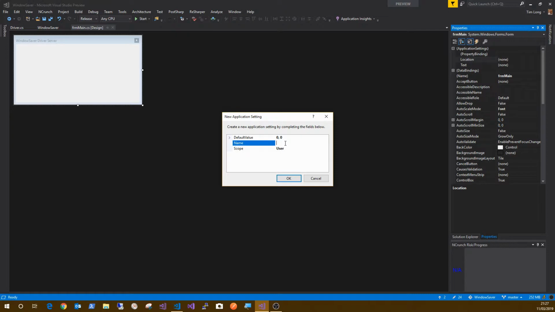Name is, okay, main form window location. Scope is user because I want the user to be able to edit this. The convention here for ASCOM: if in doubt, just leave it set to user. But if it's a setting you want the user to edit in the normal process of using the driver, set the scope to user. And if it's a setting that just sets a default value for something, but you don't really want the user to edit it, then you can use the application scope.